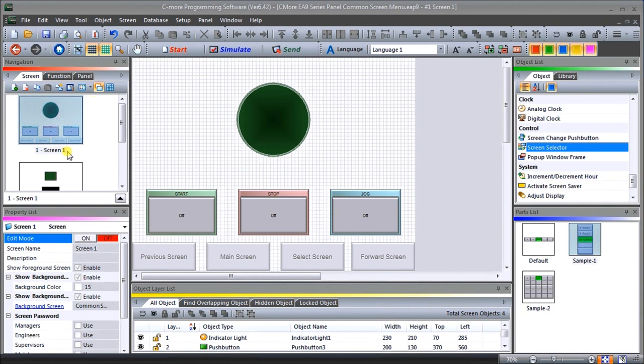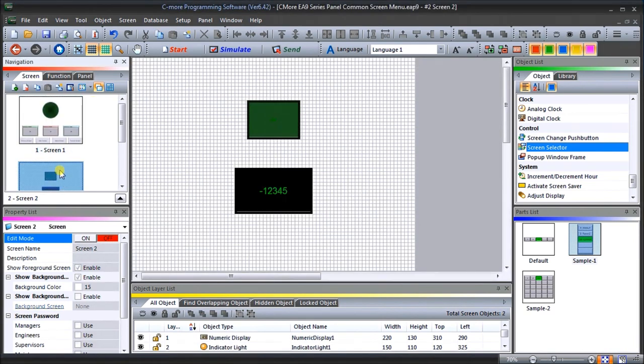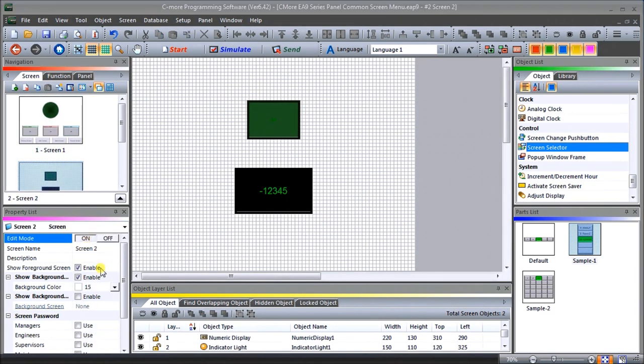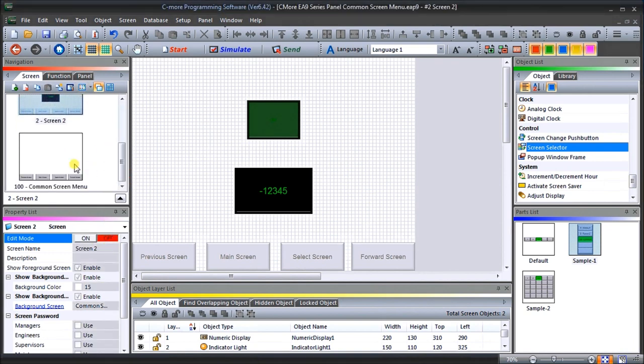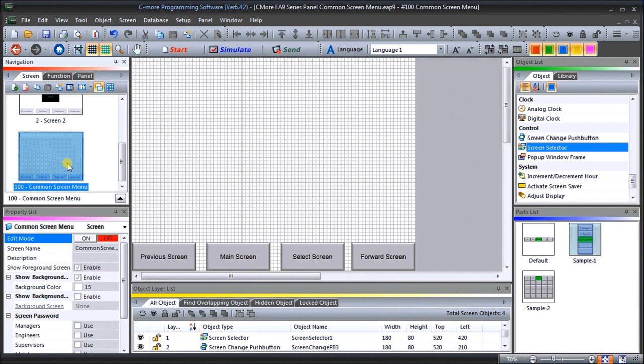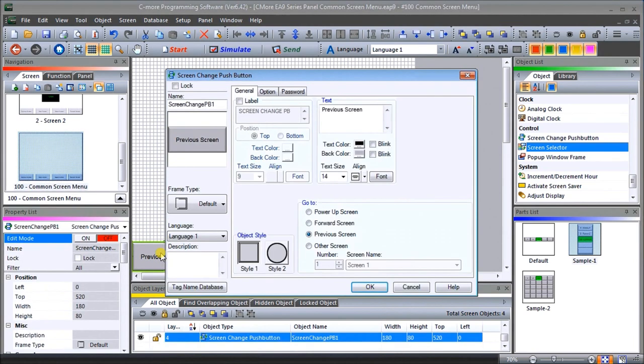So we'll look at screen number two, and we'll do the same thing. We'll hit the edit. We will enable show background screen. We will select common screen menu for that. And then once again, on our work window, we actually see those buttons that we just programmed. And we'll turn that off. And again, if we want to edit this page, then we must go to always screen 100 and edit from here. So previous menu. You see our previous.